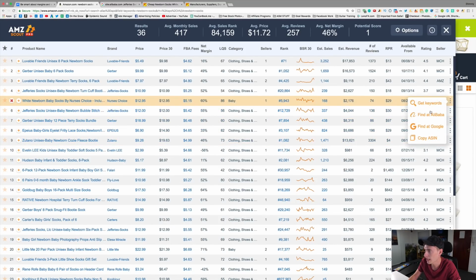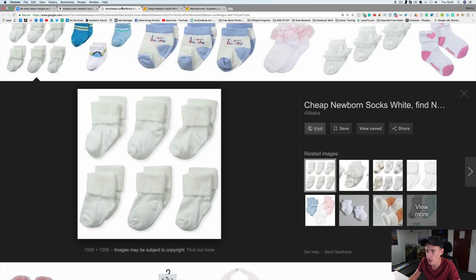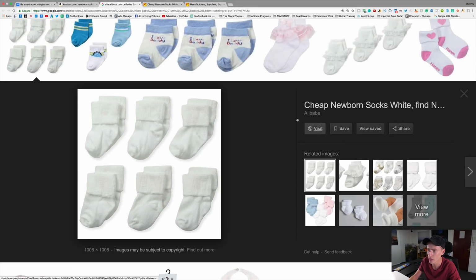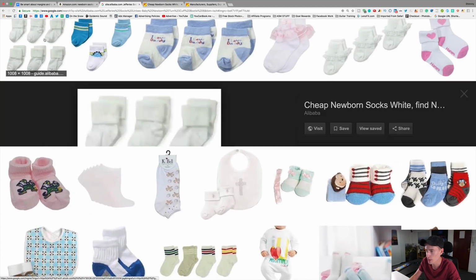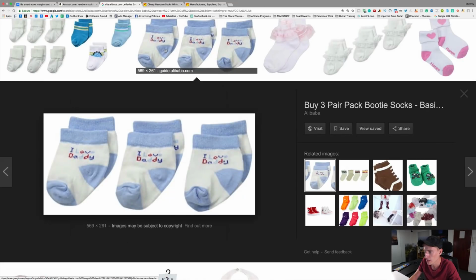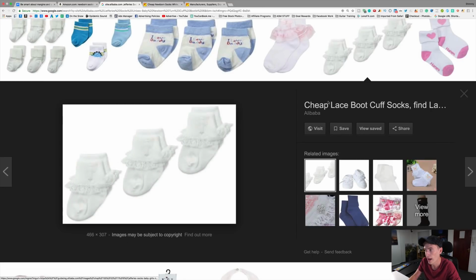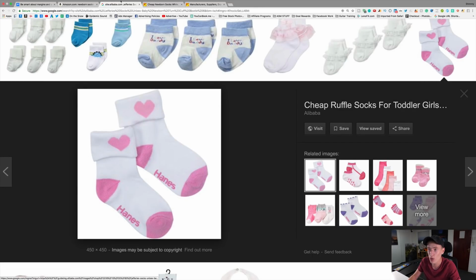You can just click and click find at Google. Once you've found it at Google, you just click the image and click visit, and you can see it's Alibaba. These are all Alibaba, Alibaba, Alibaba. So it's so cool, right? You can literally find that exact product. I think that's super useful because it allows you to find the right supplier if you want the exact product. And if someone is selling for a certain price, you can assume they're probably sourcing it quite cheap, and you can find that exact supplier.